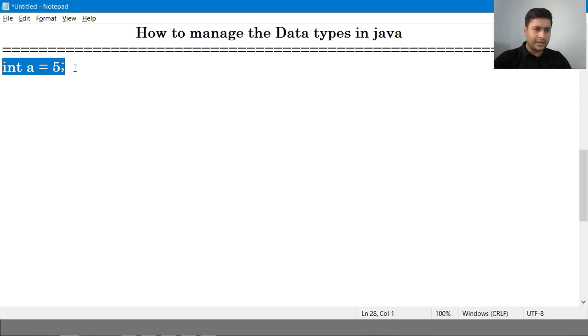Right, no issue in that. Okay, if I want to store some character, like C, how can I store it? I can create one char variable ch and store this character like that. Okay, nice, very nice, good.